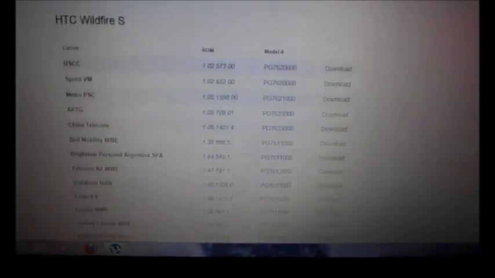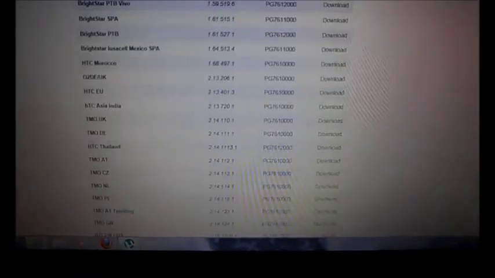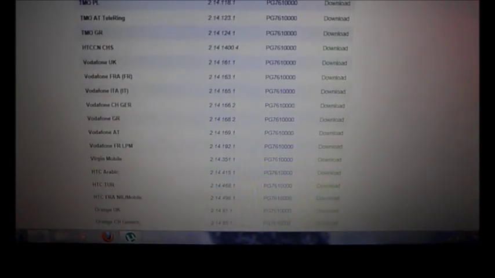Okay, now my phone is connected. You have to download these three required resources. First, download these. I have already downloaded these. Then, here are the rules. You have to select the one that suits you. Like, mine is HTC Asia, so I have downloaded this rule.